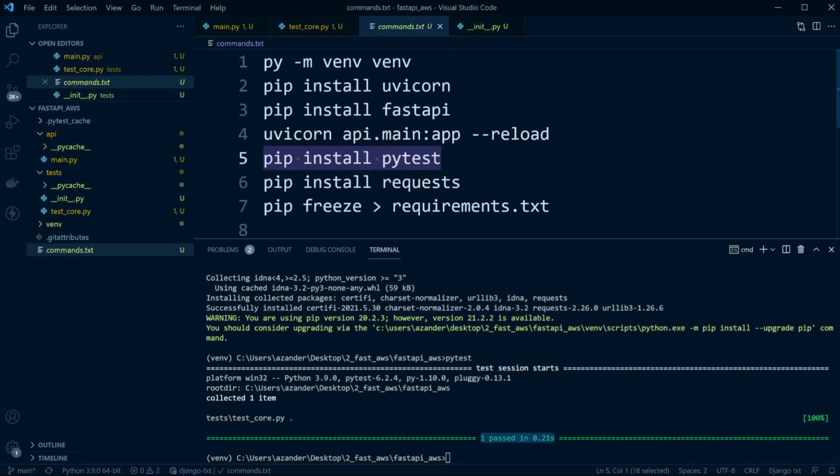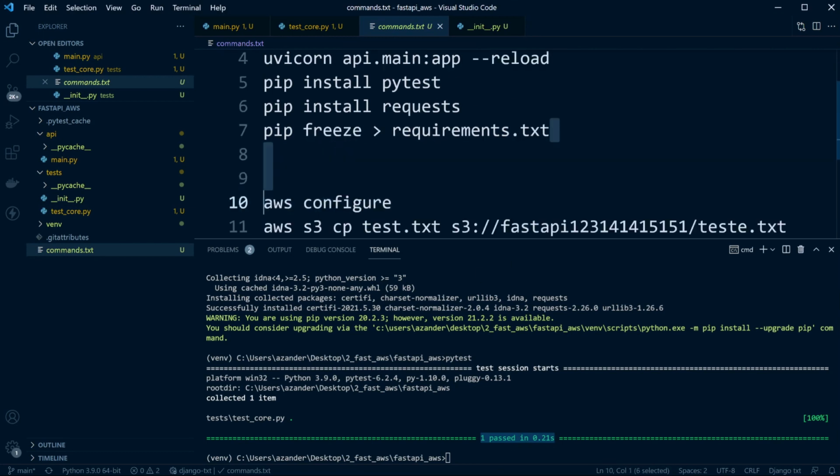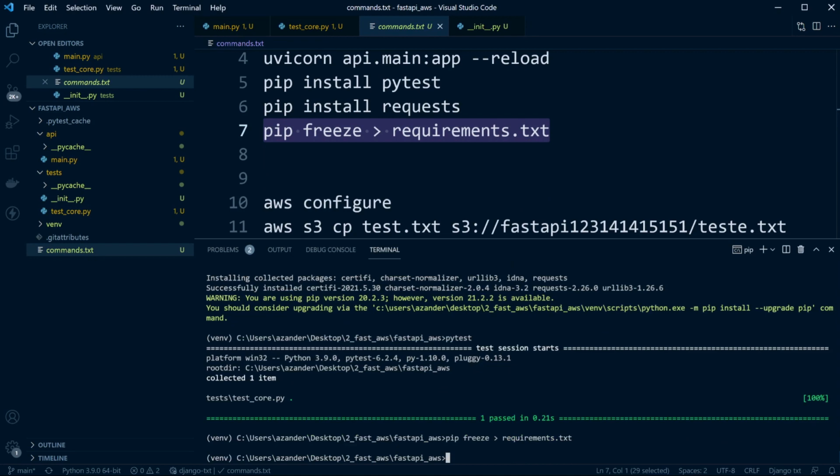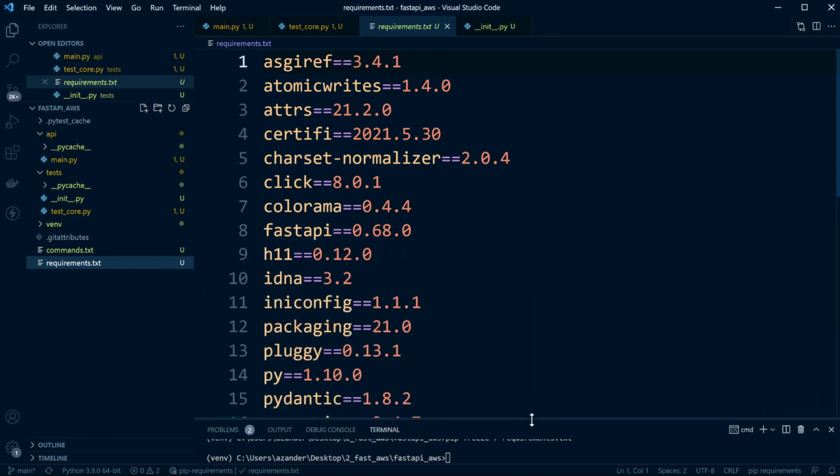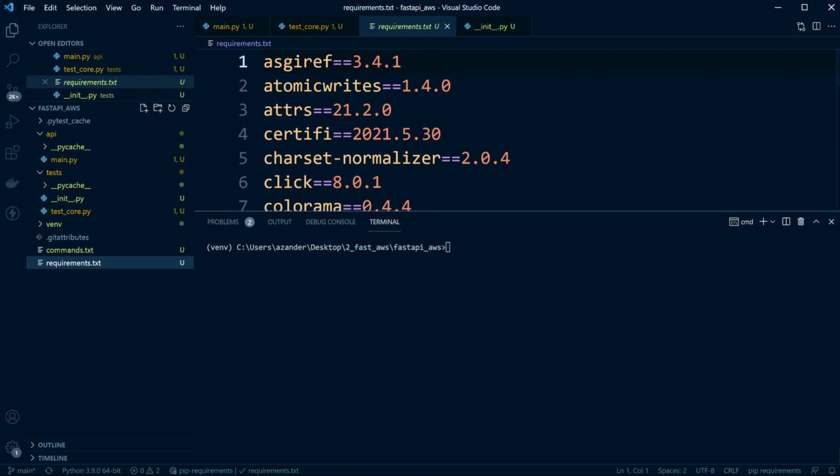Okay, so let's finish up by pip freezing. We're creating a requirements text file. These are all the requirements, all the packages that are going to be needed in order to run our application. So we're going to need to utilize this. Obviously, this is also going to be needed once we deploy this to AWS Lambda.